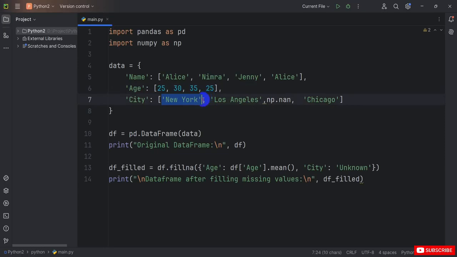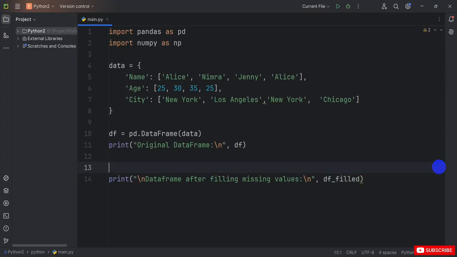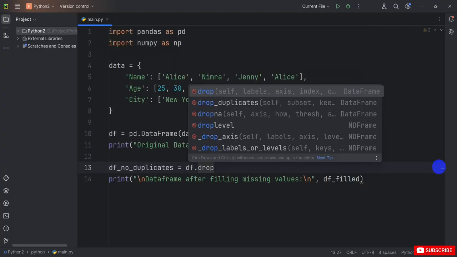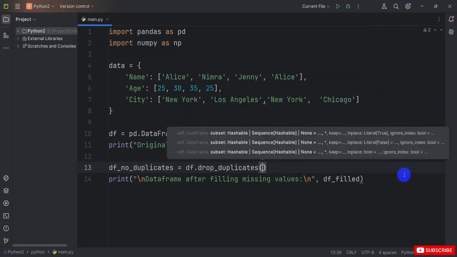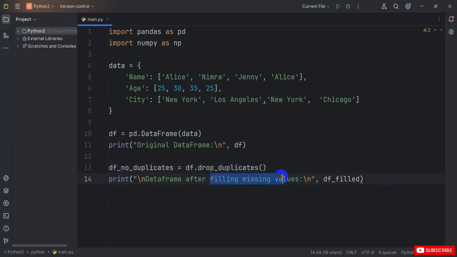Now I'm making this. In this, I'm just copying this city name and pasting it in this position. So you can see here we create the duplicate data. Then I'm going to type for this one. In this line of code, first of all, type df_is_a_number_is_a_duplicate, duplicates, equal to df, then type drop_duplicates, and go to the next line, and here I type the data frame after removing duplicates.